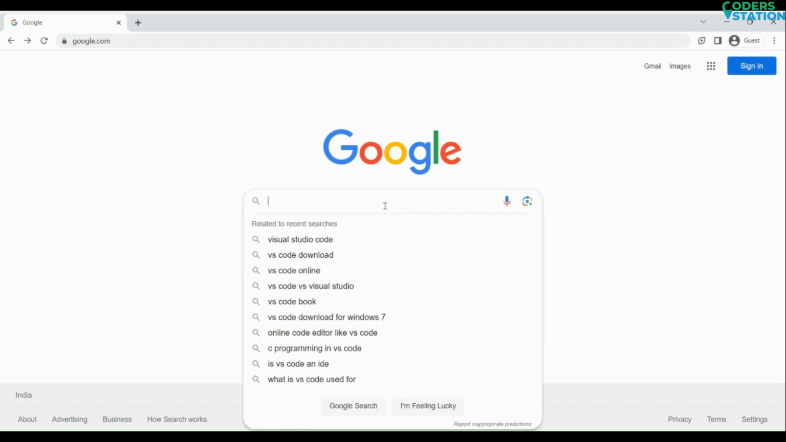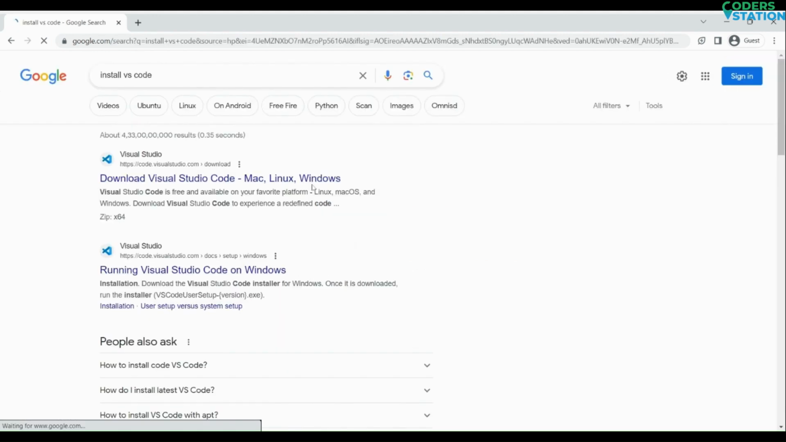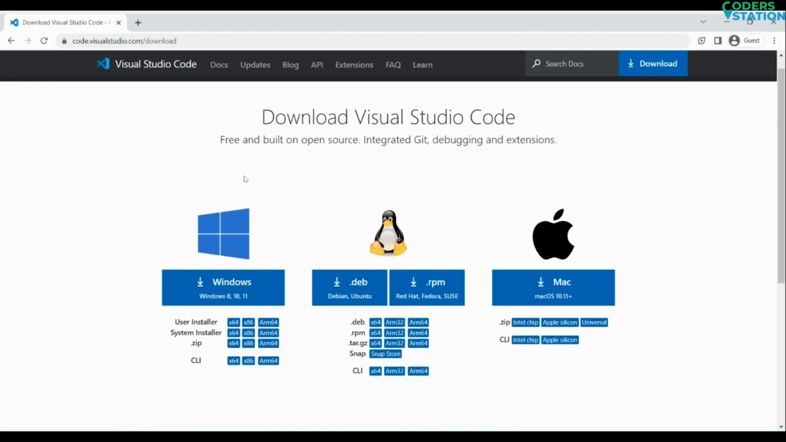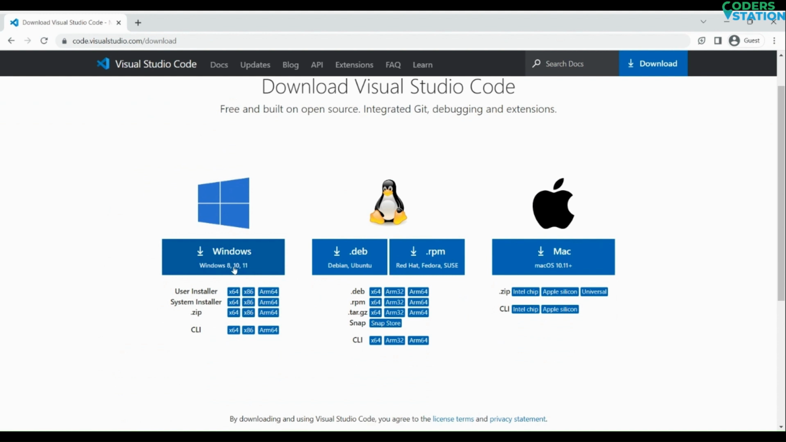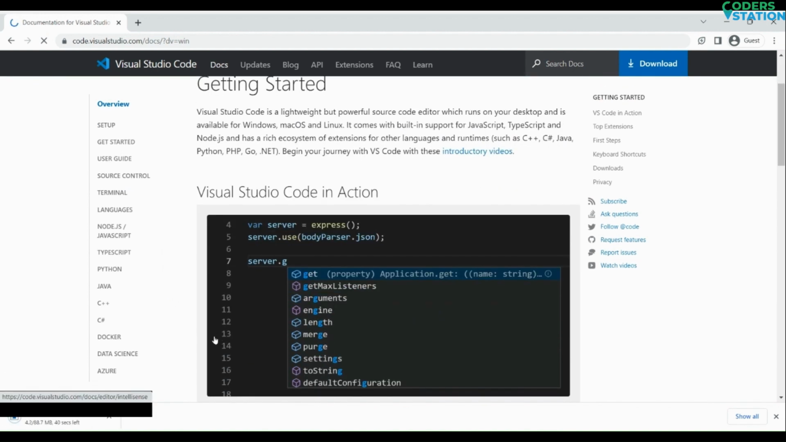So first we are going to write install VS Code. Open this first website. Here I will click on Windows because I have a Windows operating system. If you have a Linux or a Mac operating system, you can download any of these. After you click on Windows, it will automatically download a setup file for your VS Code. Wait for it, it will take some time depending upon your internet speed.